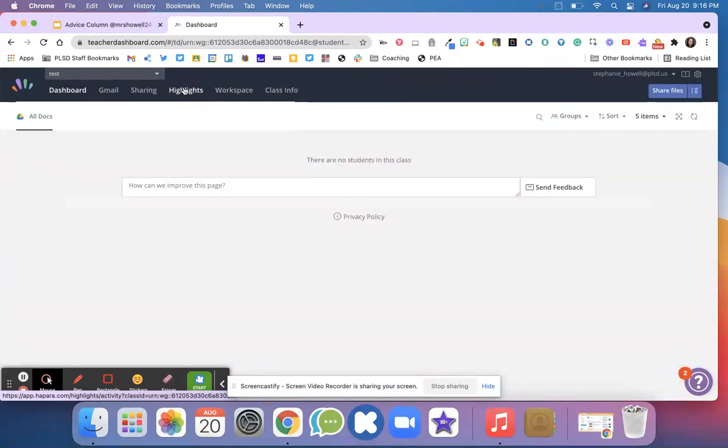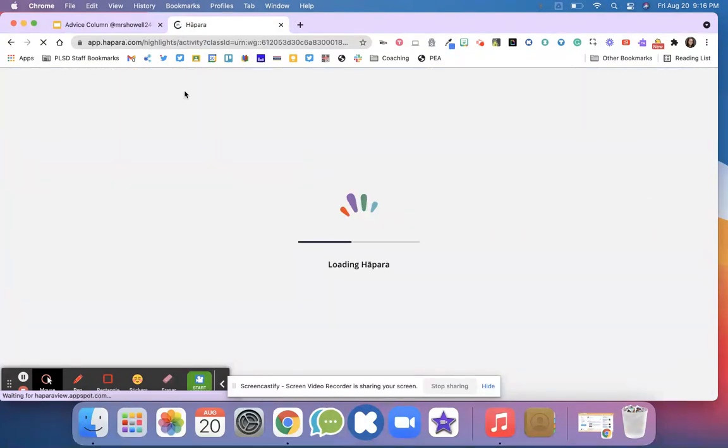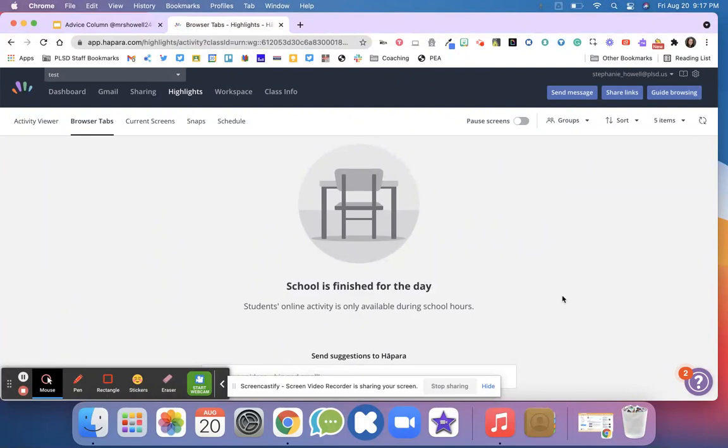And so right here, I'm going to go into highlights. In highlights, you'll be able to see every single student's screen on this page. You can look at the browser tab, so what that means is you can see what they're doing on that tab. And you can also see what they're doing on current tabs. This will show if they have like 10 tabs open, and you can actually exit them out of any tabs that you might need to.